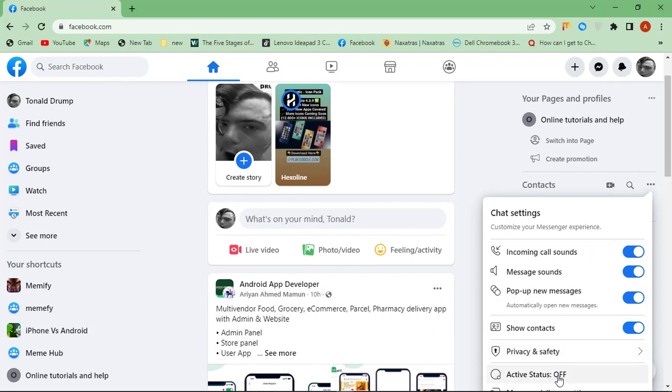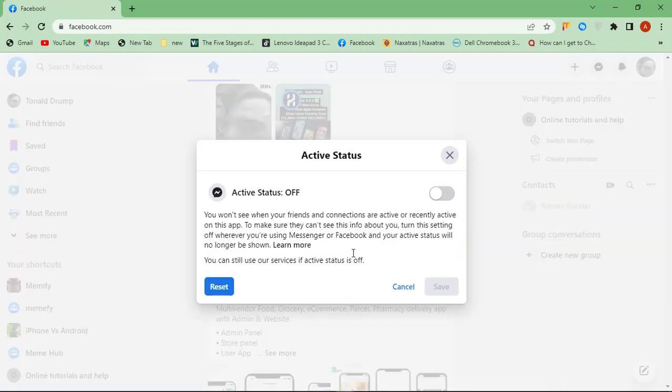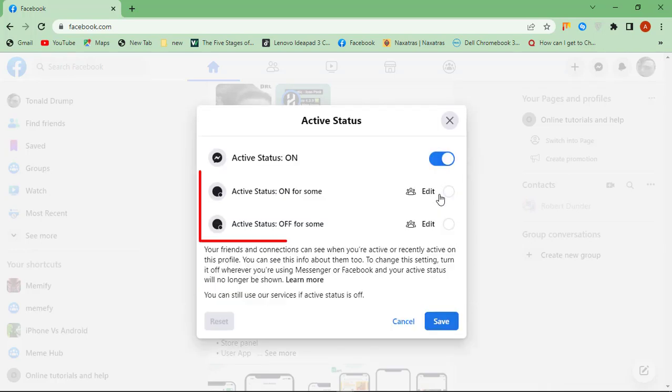You can turn on and off your active status on Facebook Messenger, which means if it's on, your friends will see you online from their side. You can choose to be online for some friends and offline for some if you want.